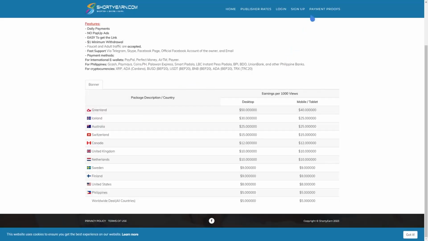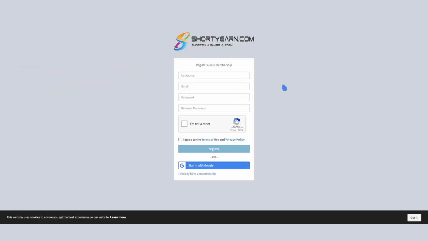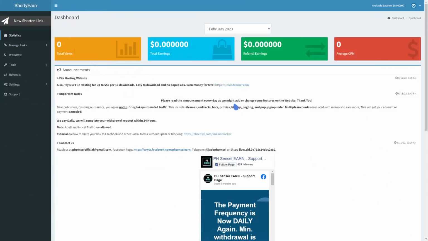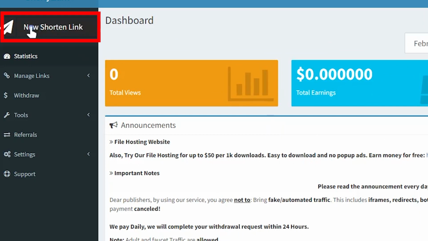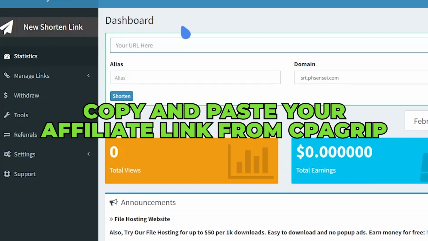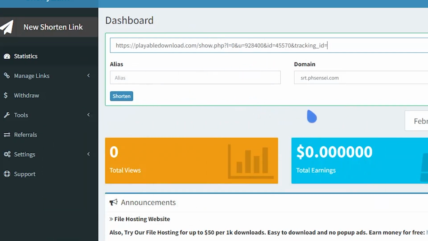Simply navigate your browser to shortyearn.com and register for a new account there. After you have successfully logged in, the dashboard will appear as seen in the following example. Click on New Shorten link at the top of this page, and then copy and paste your affiliate link from CPA Grip into the box that appears. This brings us to the next stage.